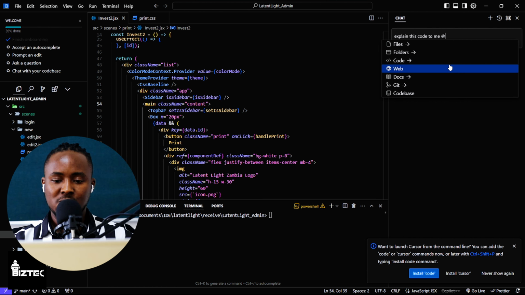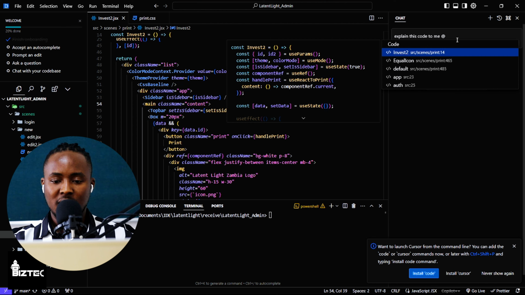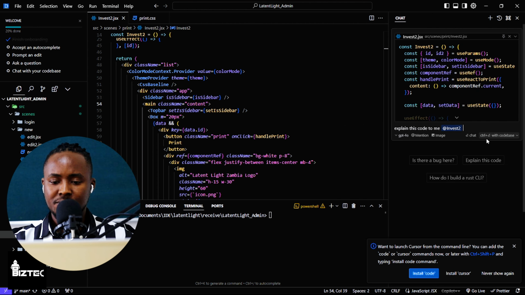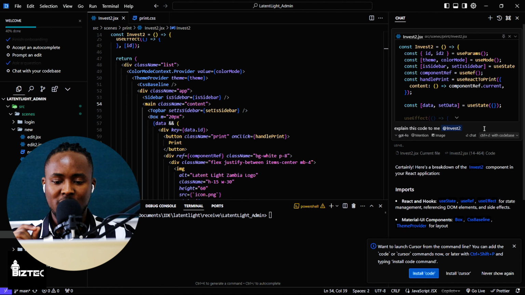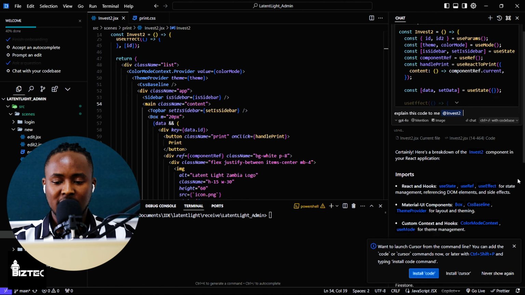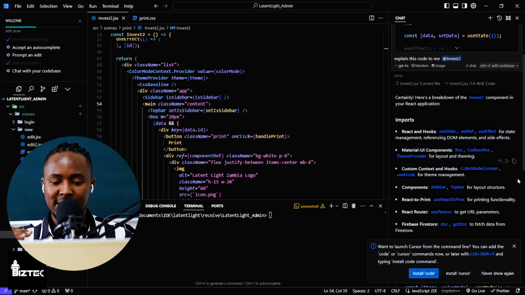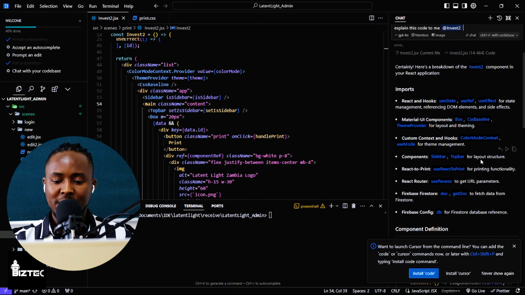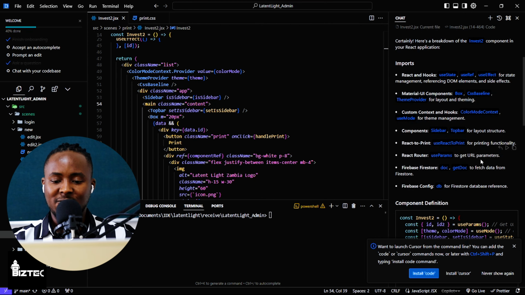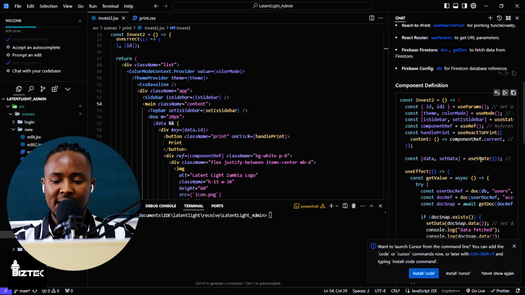So in this case, we're going to say code, and then we're going to click the particular file. As you can see, it has already referenced invest2, and we can actually click it, and we should be able to hit enter here, and within a couple of seconds it should be able to prompt us and explain the code to us. That's the magic. This is the magic that is happening here, and if you can look at it, it explains everything here. It talks about the imports that have been done, the hooks, the material UI components, all the components, React print, React router, and Firebase store. It explains each and everything.